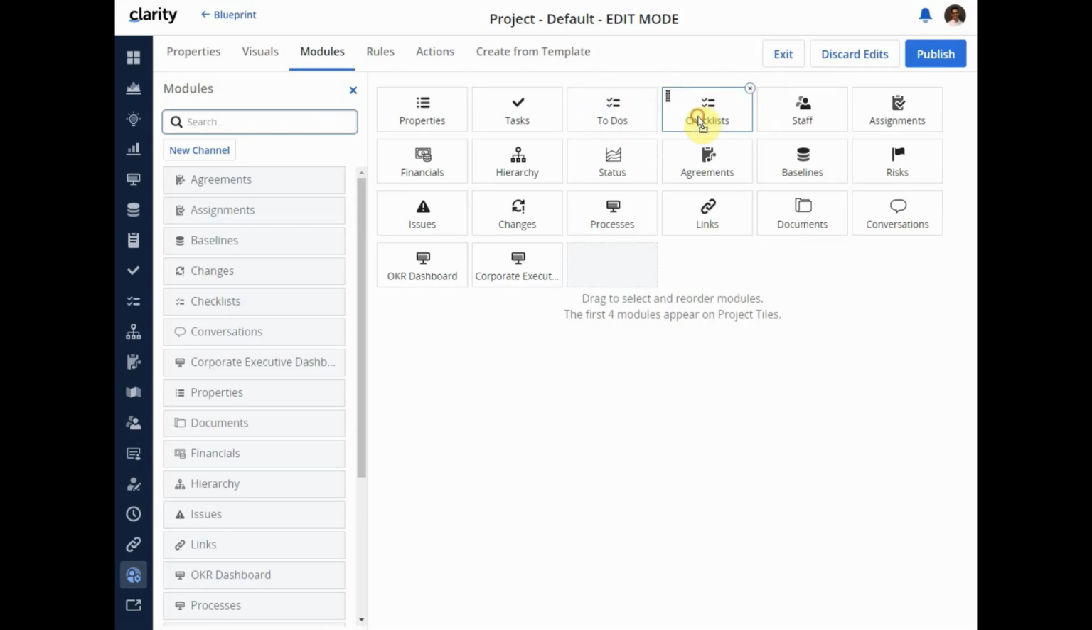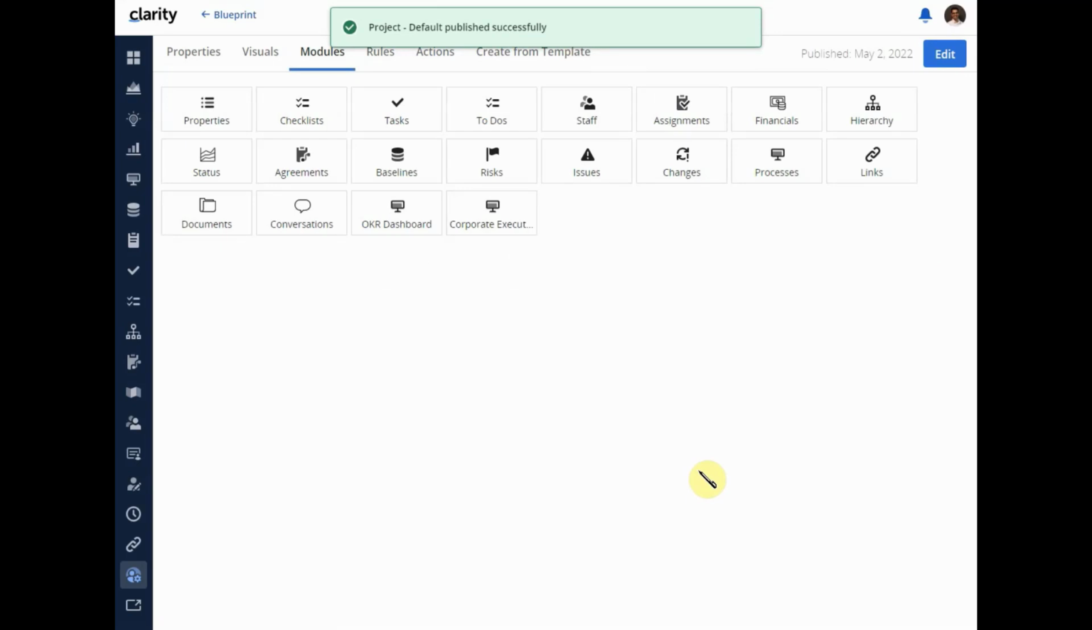I can just drag it and move it after my to-dos, or I can move it ahead of my task. And I'll go ahead and then just publish this. So now the checklist is available to me within the investment itself.